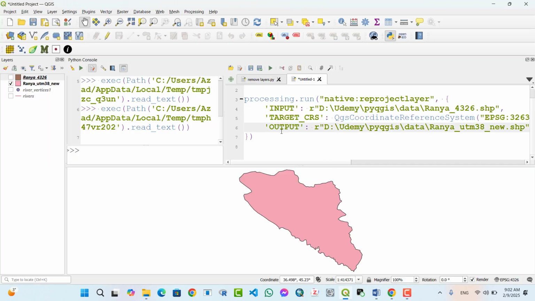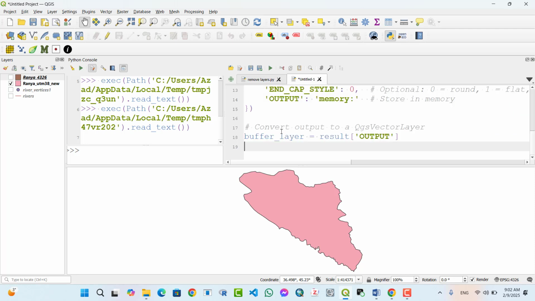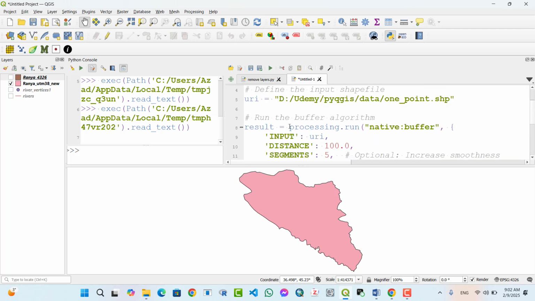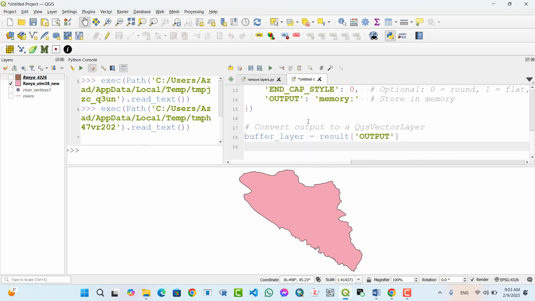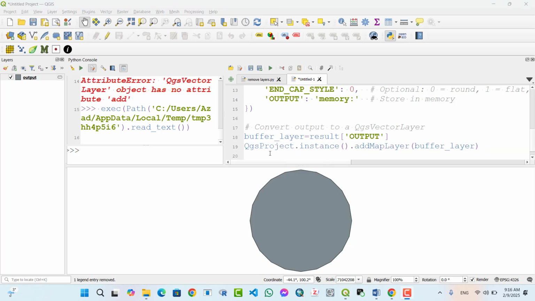We copy the script and paste it in the console script editor, then run the script. Instead of saving it in the disk, the output goes to memory, then we convert the output to a QGIS layer. Here's QgsProject.instance().addMapLayer(buffer_layer). So this is the output from the memory.